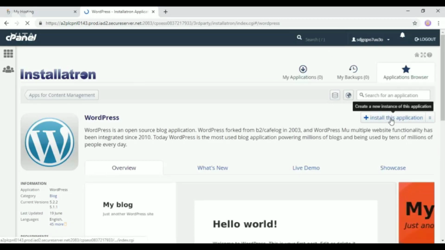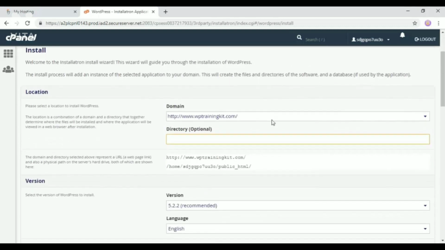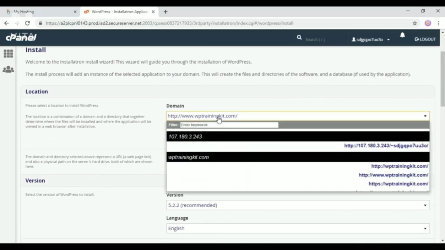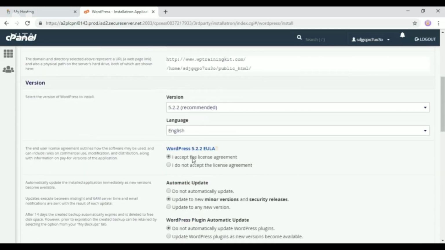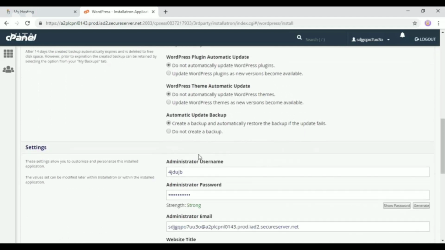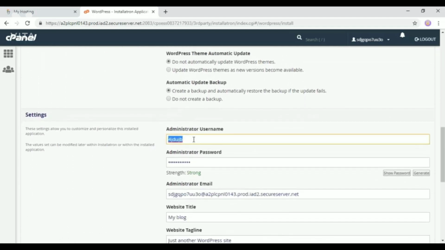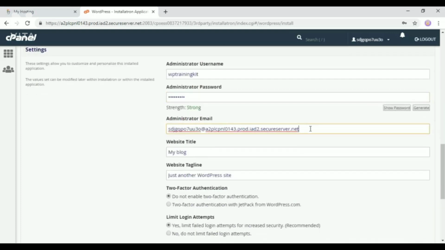On this page, you can see your domain name is entered by default. Click on it, and you'll see a drop-down menu. So everything is filled up by default. And here, you need to choose this I accept license terms. Scroll a little bit more and enter your administrator username. Set up a strong password. Now, next is your administrator email, then your website title and tagline.